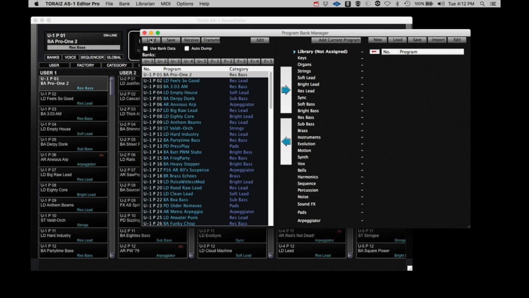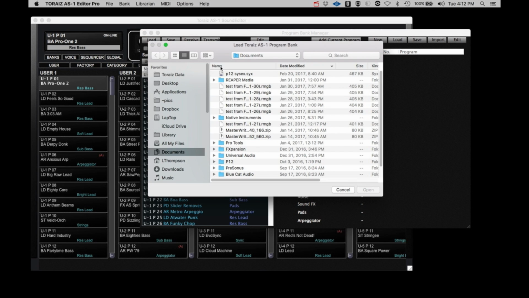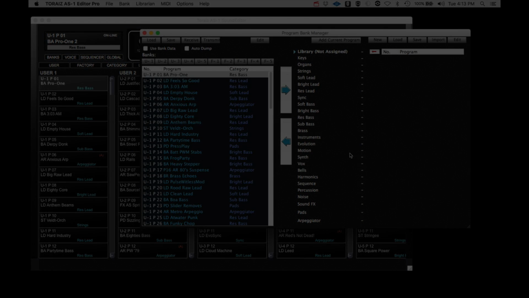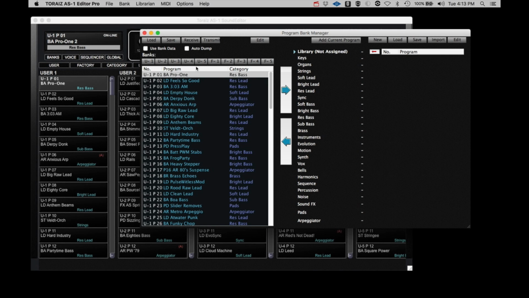Now, let's load the original unedited version of User Bank 1. Click Load, select the file, and either double-click or click Open. You'll see the unedited BA Pro 1 is now present in the list. Again, please note, this has not been sent to the AS-1. This list is now just in the editor.